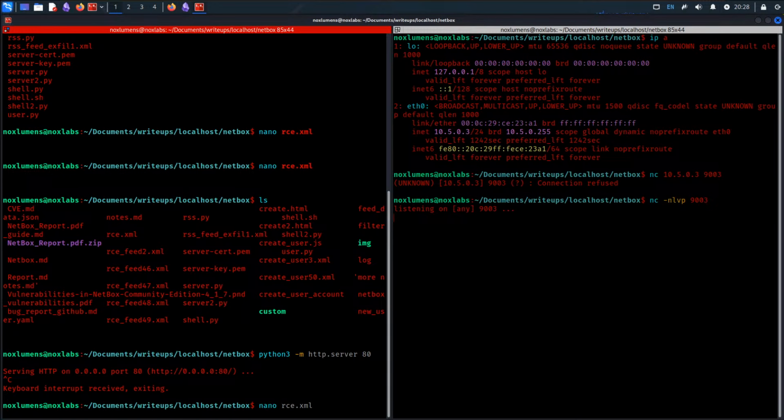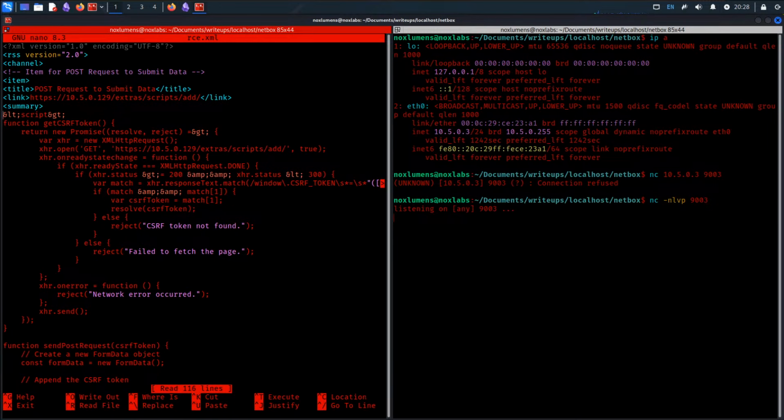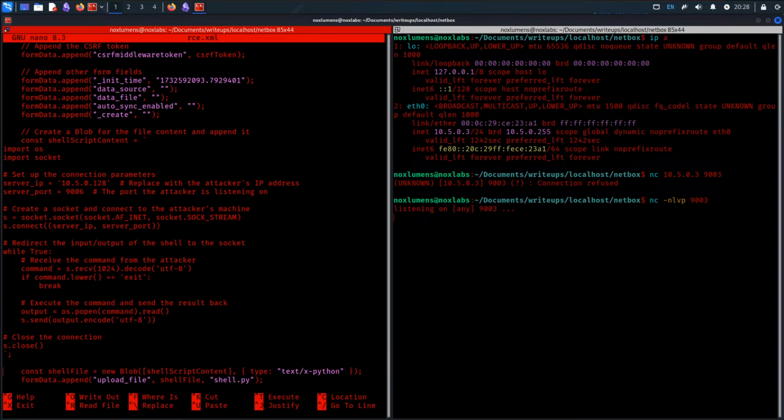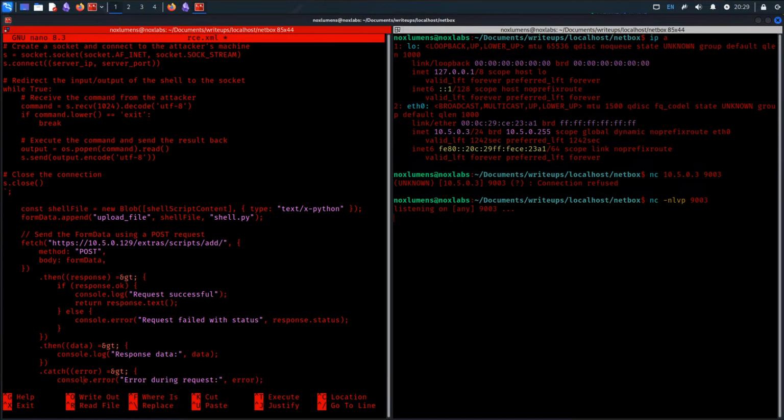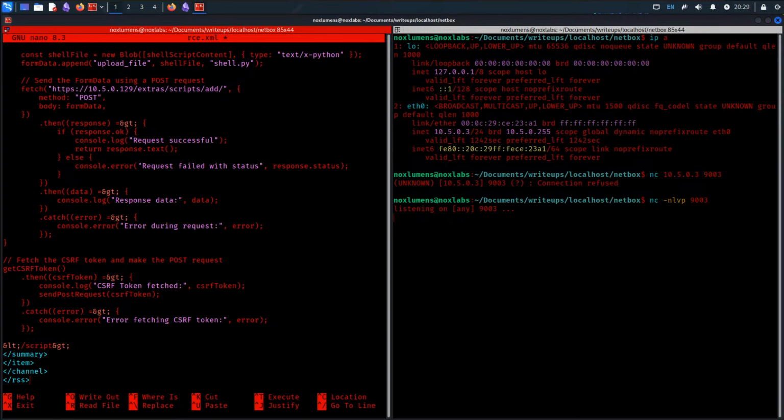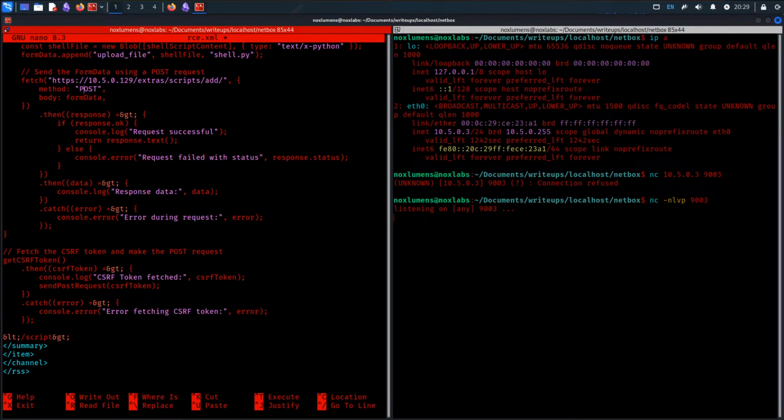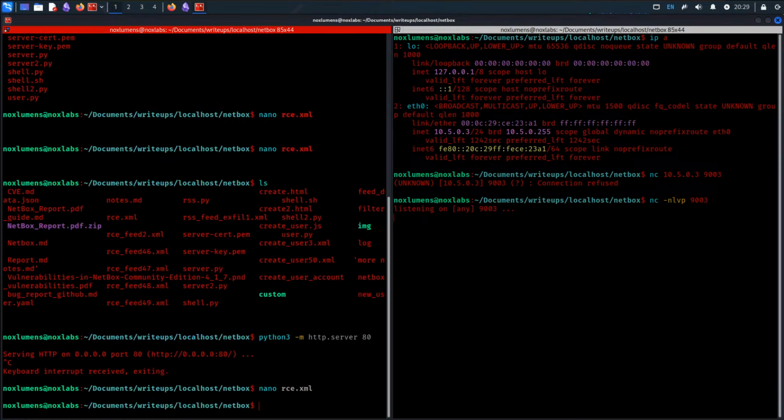We're actually going to need to edit this. 10.50.129. To edit it here, 10.50.3, port 9003. We're just going to post request to the vulnerable server. Okay. I think this is going to work.